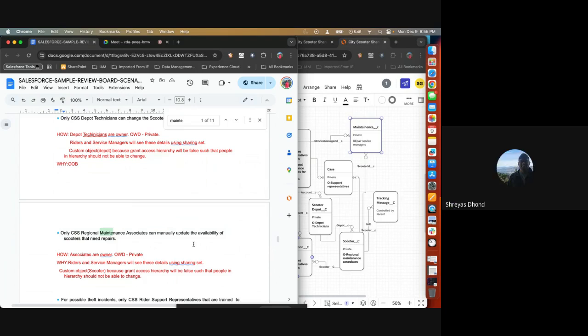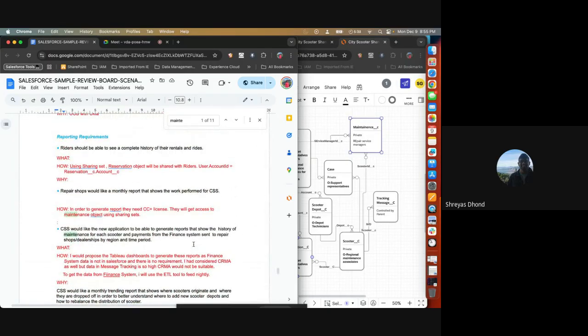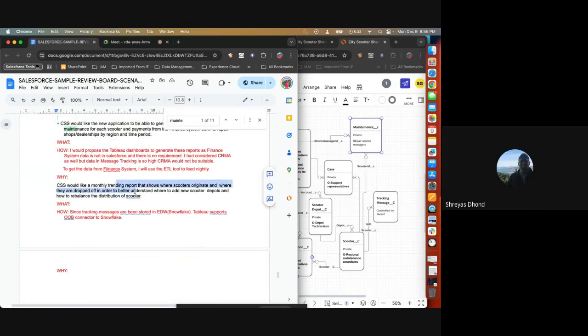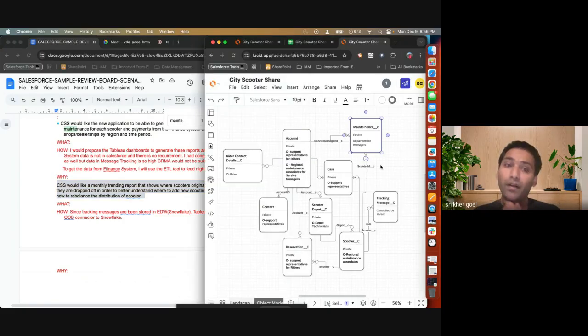Are there any reporting requirements around scooter, like if they want to check where the location of a scooter is or the trips taken by the scooter? Yes, there's a requirement like that. I'm considering Tableau CRM would be used for that, because it is possible that they want a monthly trending report on where scooters originate and where they are dropped off. It's a very generic report, not for when the scooter is in transit, but a general report. So from that perspective, all the data would be in the EW.